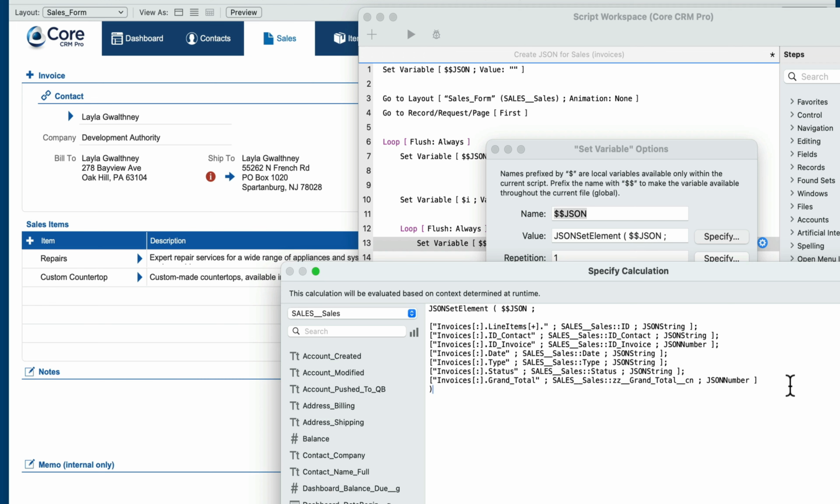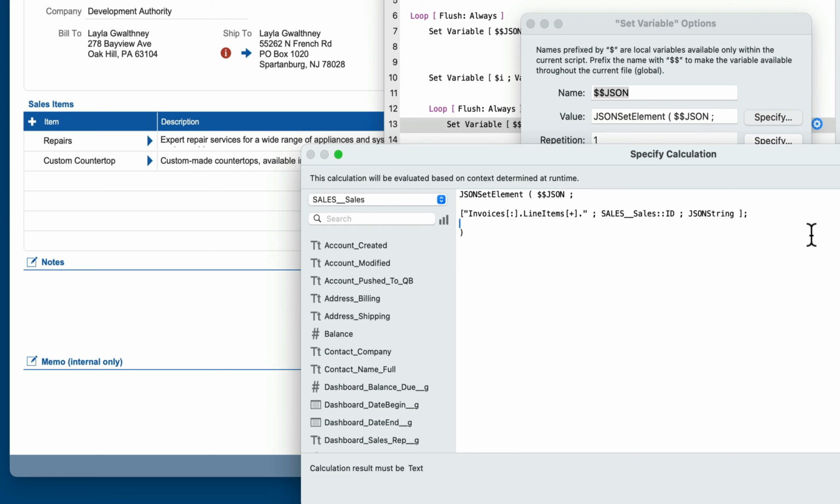In fact, just to avoid all the confusion here, let me just remove the fields that aren't going to apply to this and just focus on the line items path. So we get invoices.lineItems, and this will be in the format of an array, and we need our line item field. So let's just say item ID.